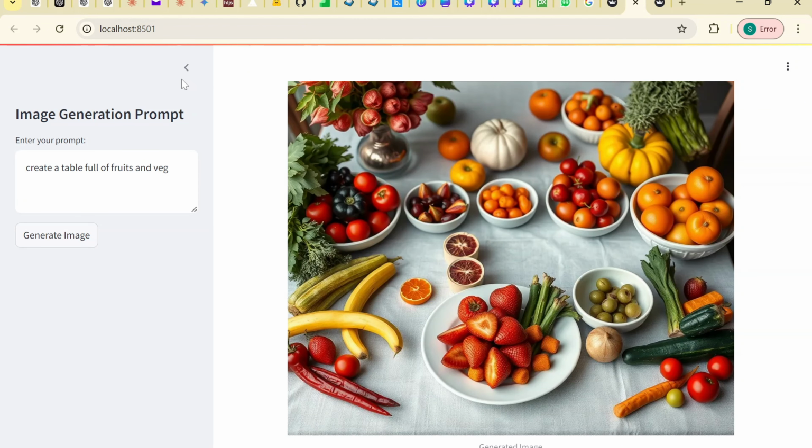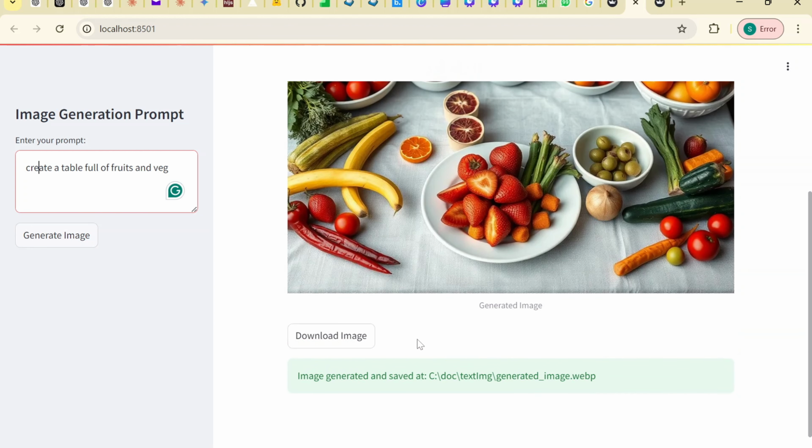What we are going to do is divide this screen into two halves. We are using a sidebar. On the left side we have a title and a label where we ask the user to enter the prompt. Here is a text box where the user provides the prompt, and we have a generate button. I'll click generate image, and on the right side it will generate the image, and at the bottom we can download the image as well. It is showing that the image is generated and saved in this particular folder.